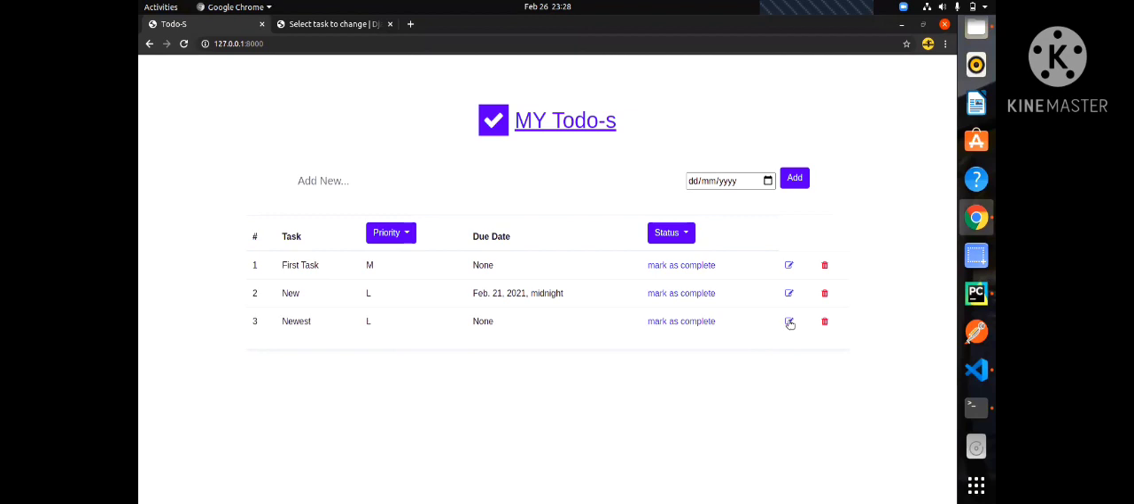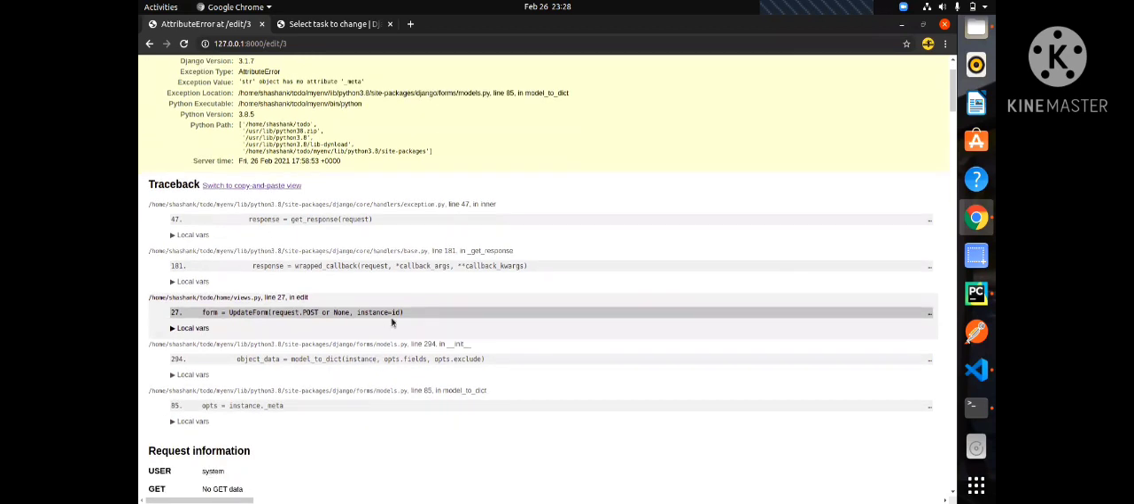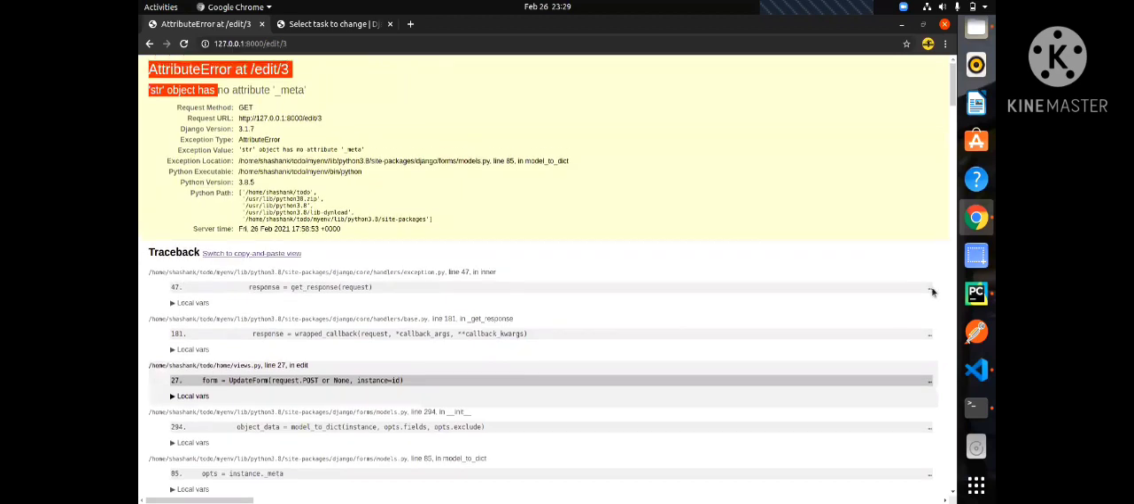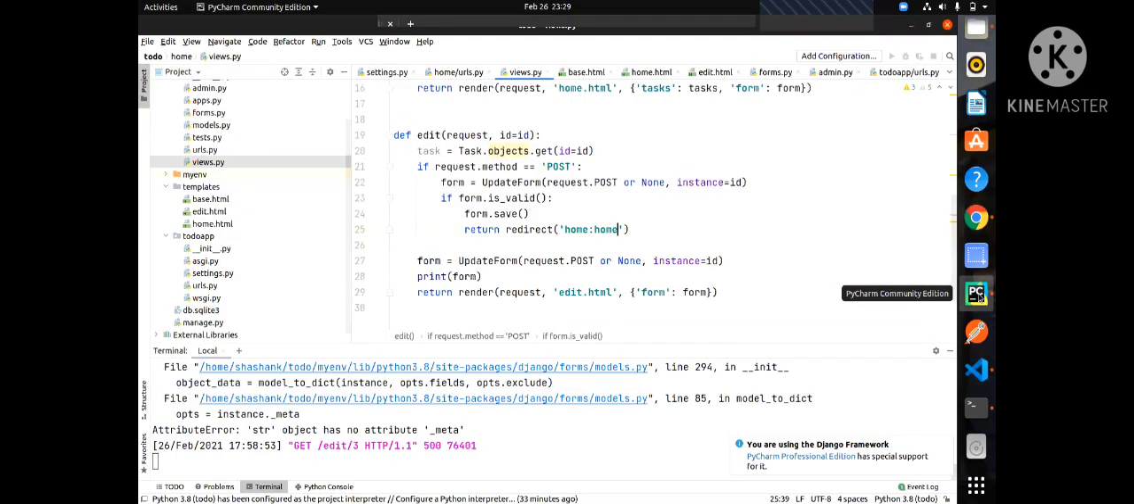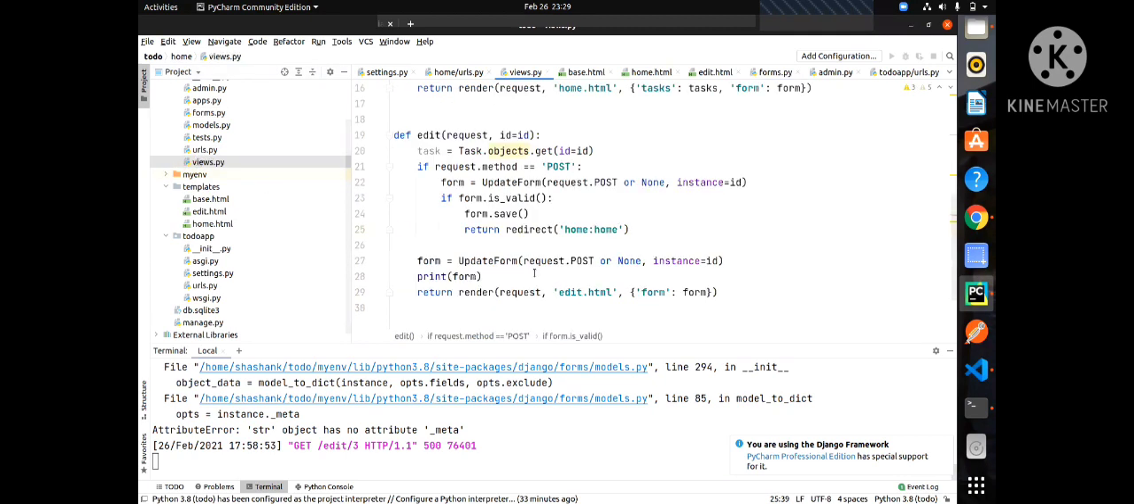String object has no attribute class, attribute Meta, instance id. Okay, what have we done? Let's check. Go to the forms. Class Meta is okay, I think. Instance is okay. Let's remove this. Let's remove this as well. Then try.